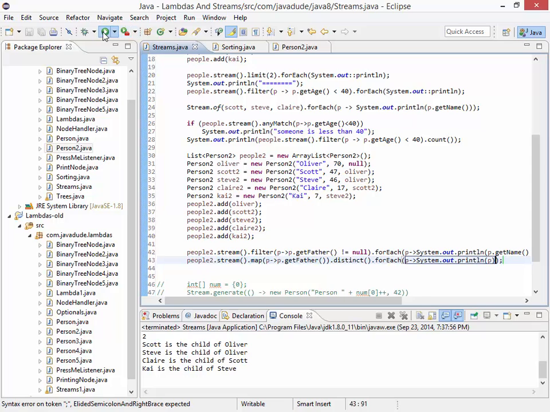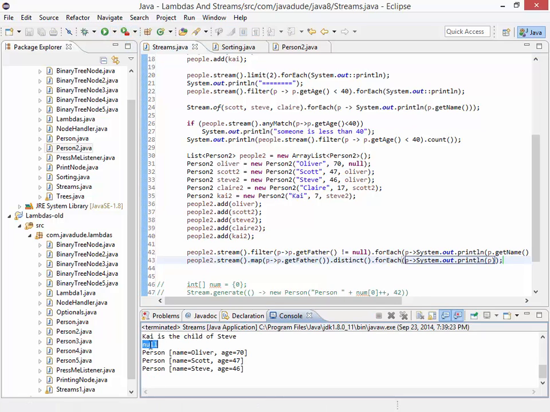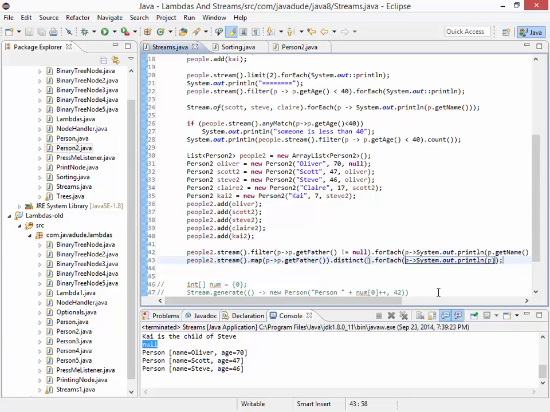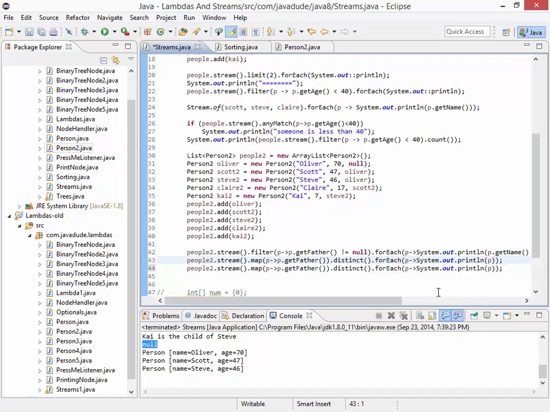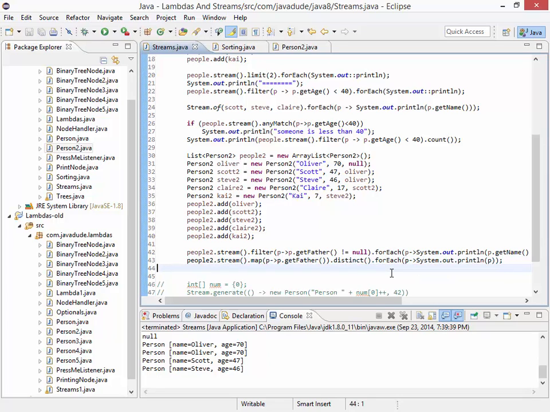Now let's see how that goes. So there's the null that I was talking about because Oliver doesn't have a father. And then we get Oliver, Scott, and Steve are fathers. So now we got the list of fathers. If I hadn't done the distinct, I should see Oliver twice. Yeah, so I see Oliver twice in that one. So I really want a distinct on that one. Okay, so this is now giving me a way to take the data and return something else from it.